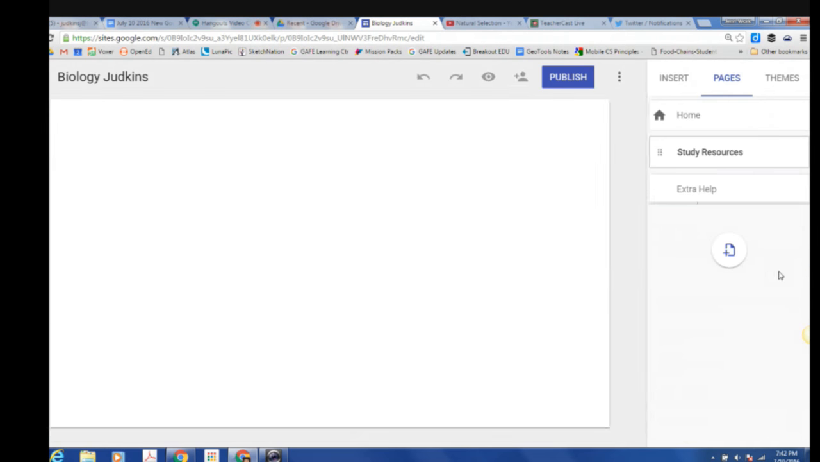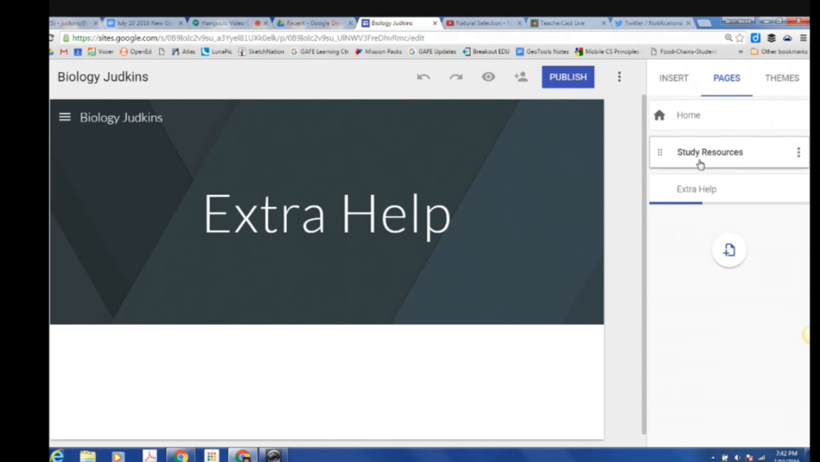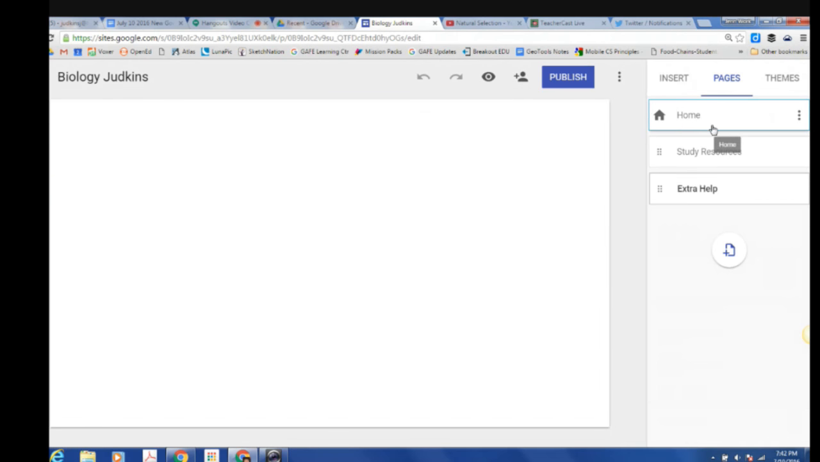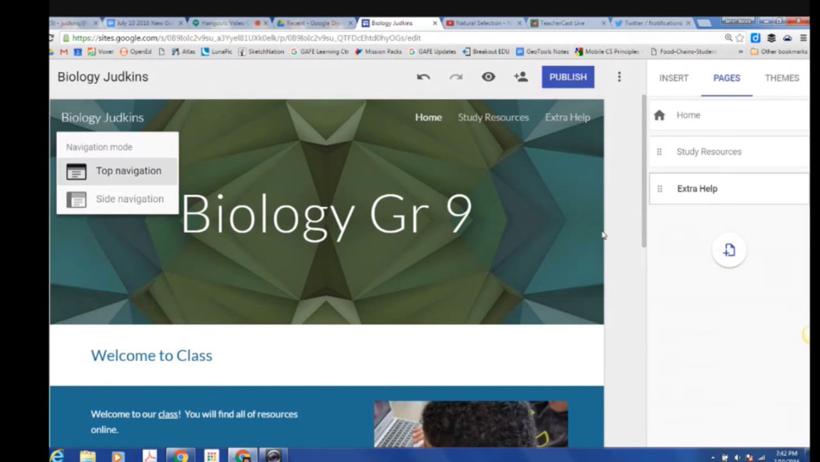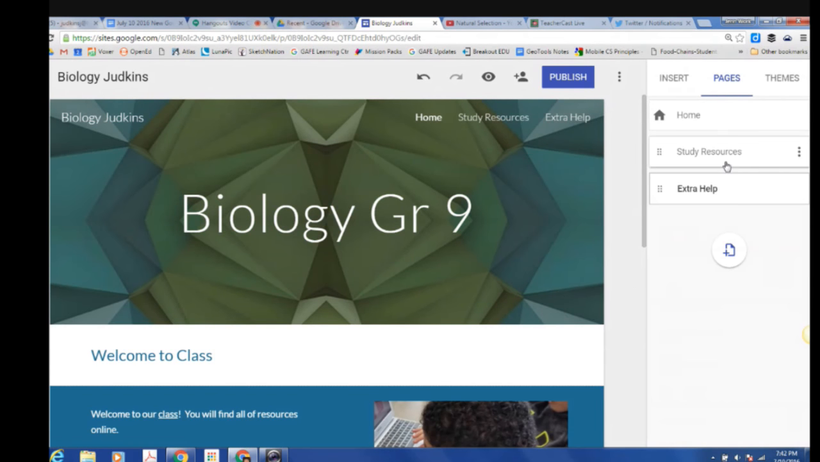I'm just going to add a couple of pages because I want to show you how easy it is to move pages. So right now I have a home page. I'm going to switch to top navigation. I like that a little better. And I can rearrange the pages. So on the right-hand side, I can just drag them into position and reorder them.